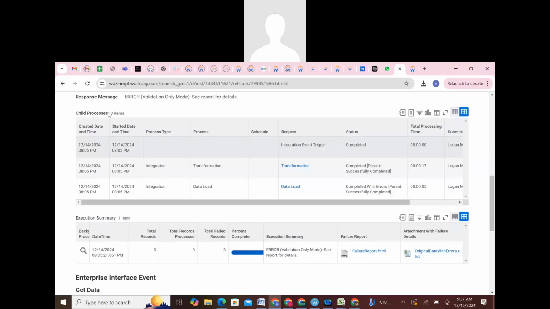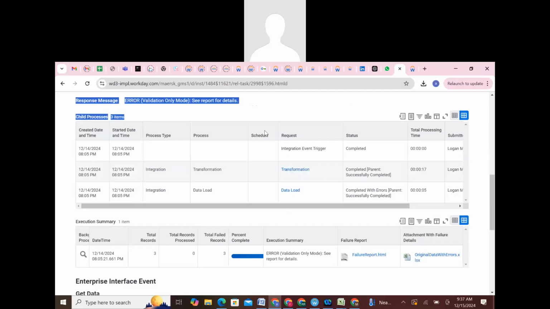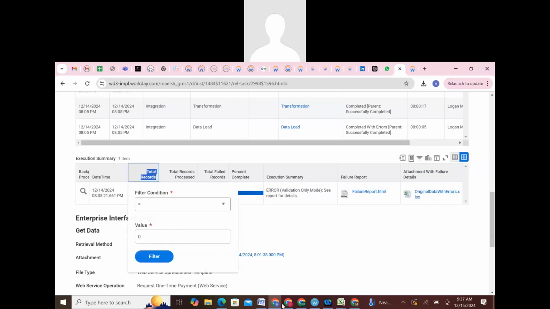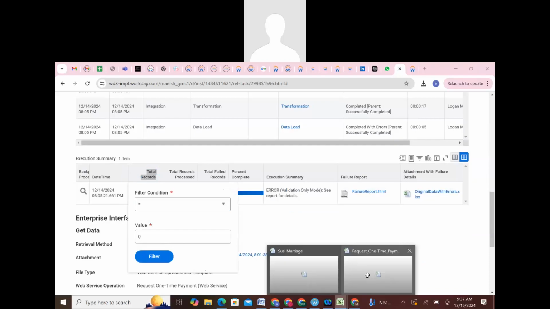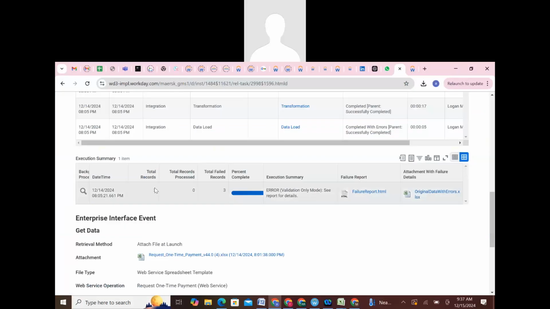What is the response we are getting from this integration? If you scroll down, there are total records. How many records have we given in the Excel sheet, guys? 3. That is the reason it's showing a total of 3 records. Total records processed is 0. Total 3 records failed, guys. It's showing failed records 3. This is the failed report, and this is the original with error records.